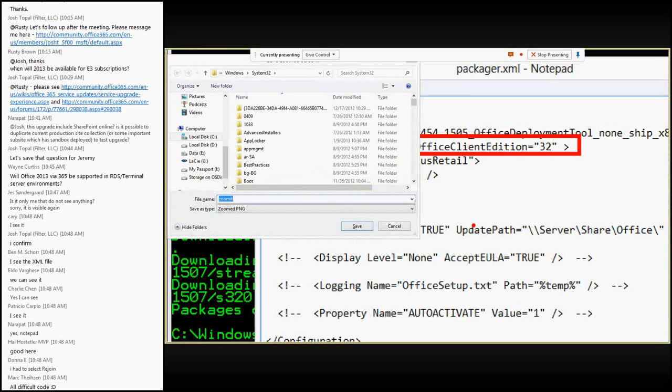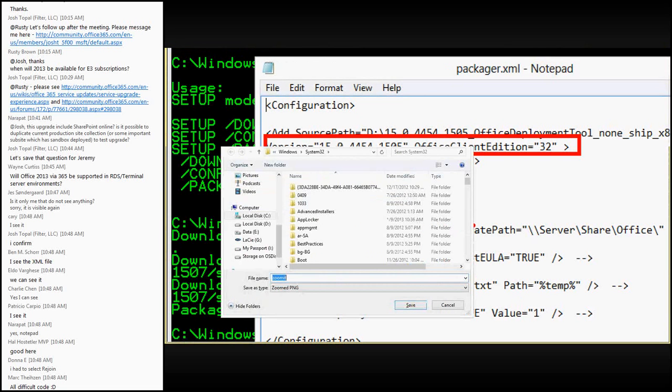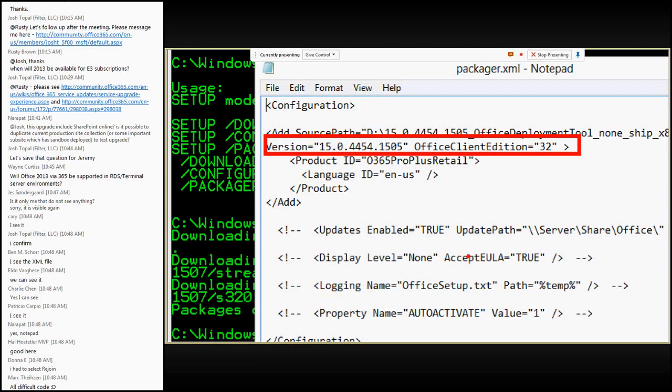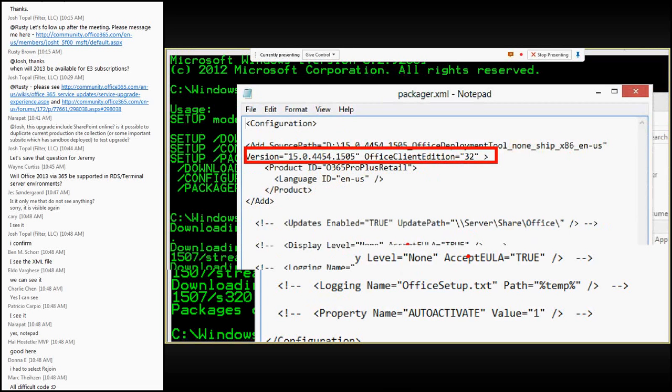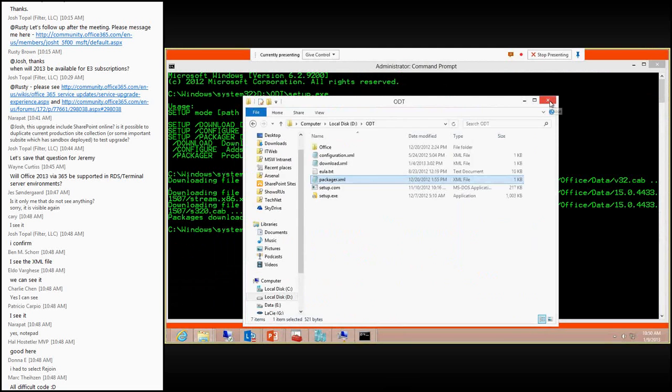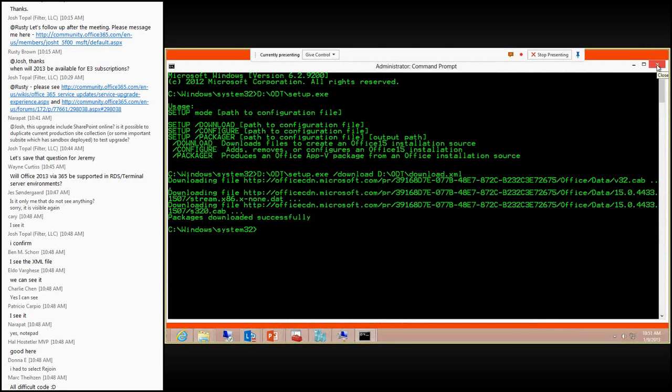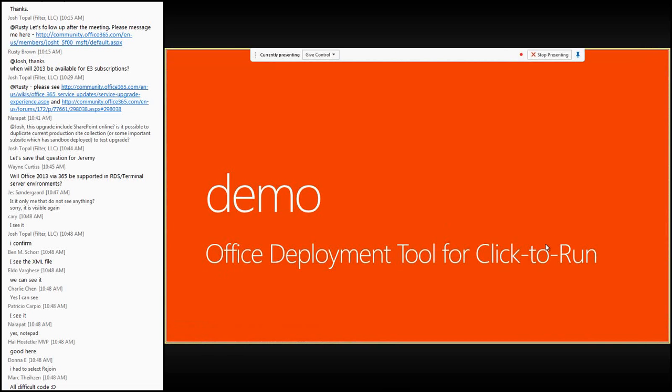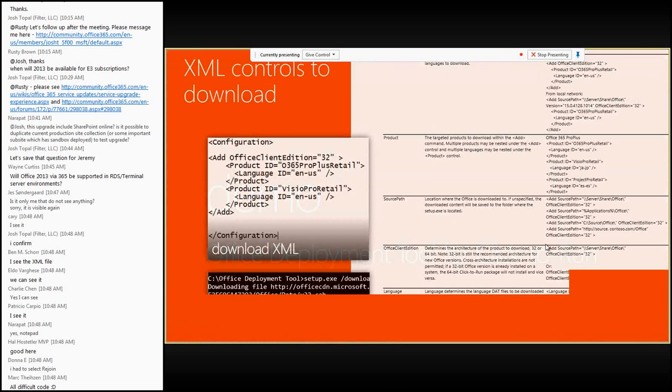stuff. Let me close that down. Control 1. There we go. Let's close those down. And that's just a brief, quick show of the Office Deployment Tool, how that works for running it with scripted setups.